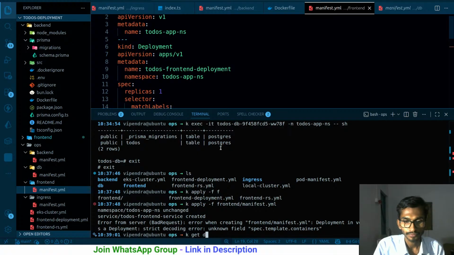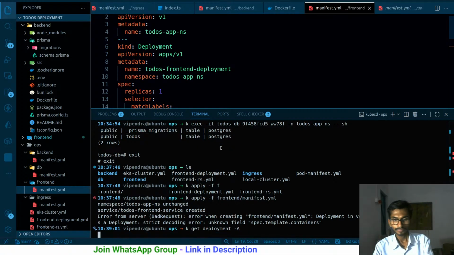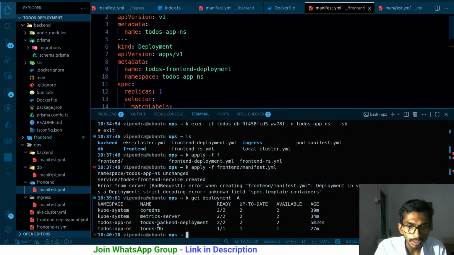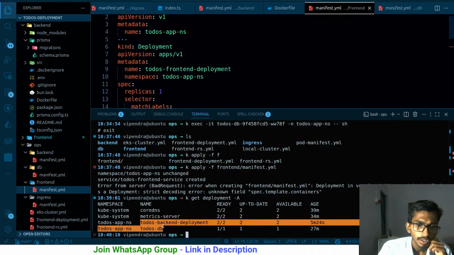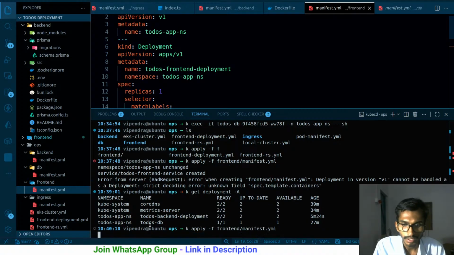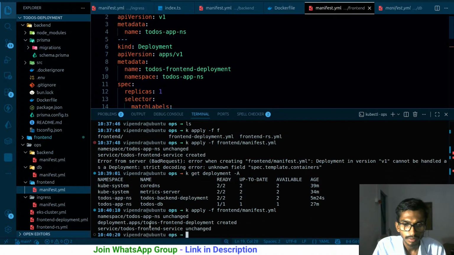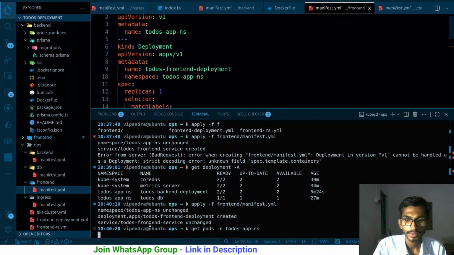Okay, kubectl get deploy for all. Just a sec, I have my metric server running. Metric server, okay, forget about this. These two things are running right now. Let me run that again. Congratulations. The namespace and front-end service are unchanged, that was already created, and the to-do's deployment got created right now. So okay, get pods to-do's app namespace.